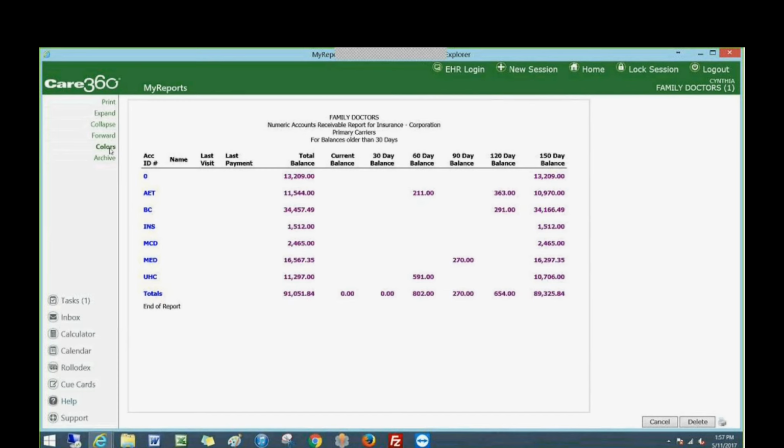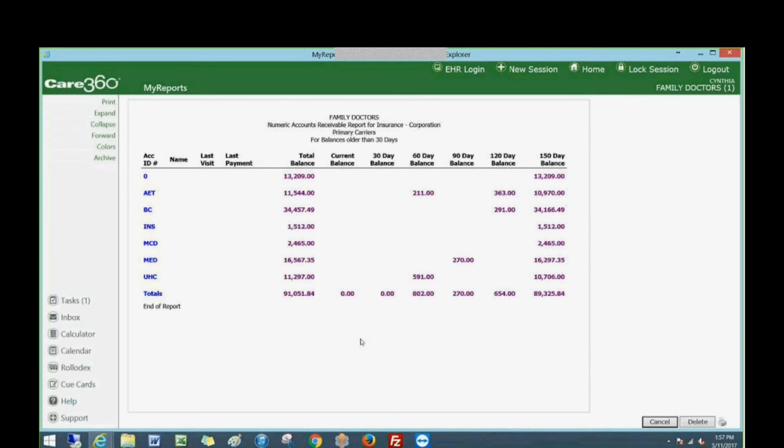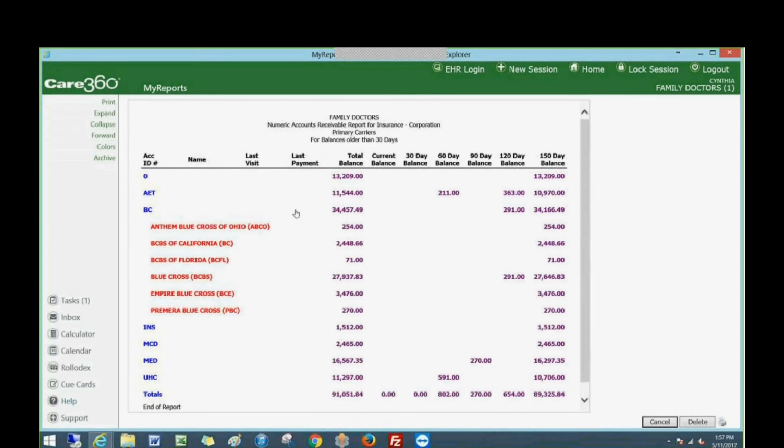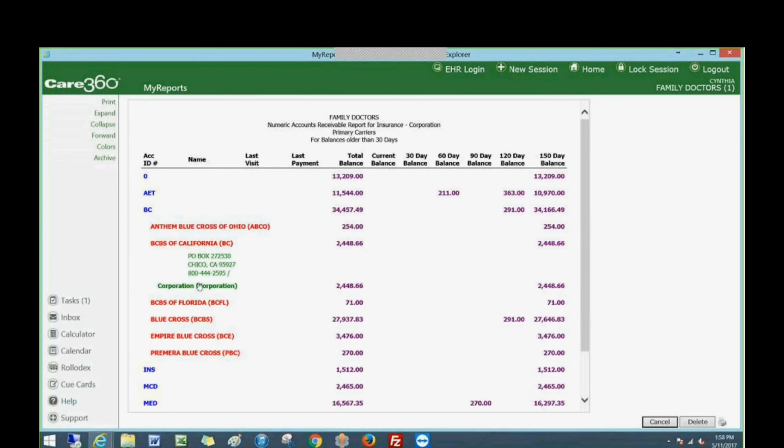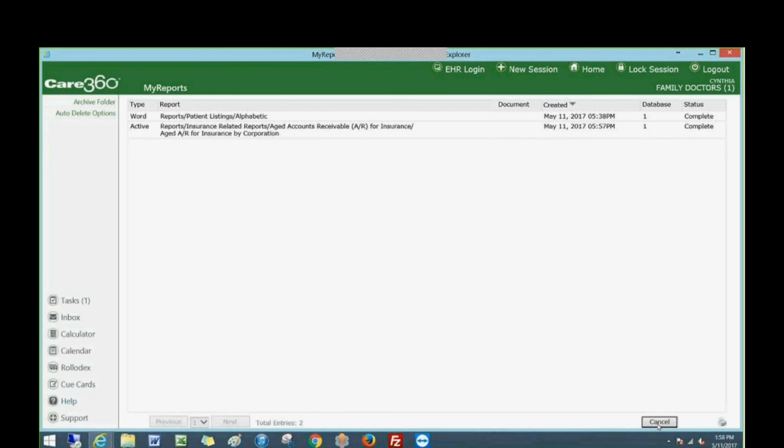You also have the ability to color your different headers and details. So it's easy to read how you want to display the information. I want to quickly take a look at Blue Cross, as this is the highest one. It then shows me the carriers we are billing. I can go ahead and select the one I want. It gives me the details. If I click on corporation, it then shows me all of the patients that have unpaid claims that were billed to this insurance company. So this is an example of an accounts receivable report.